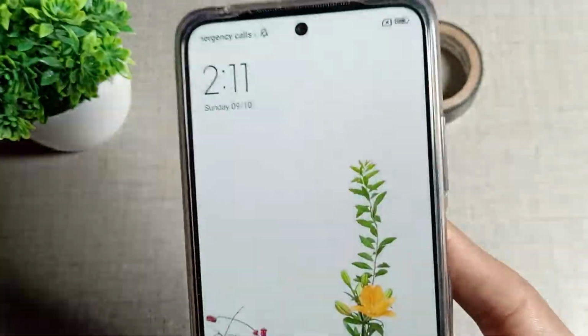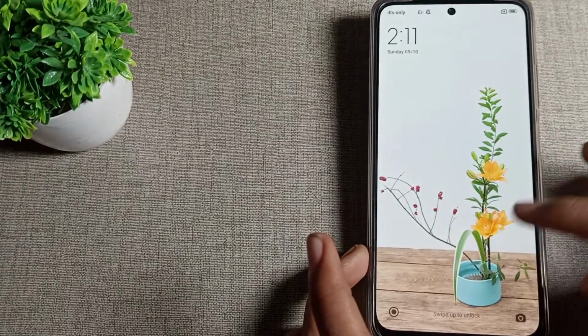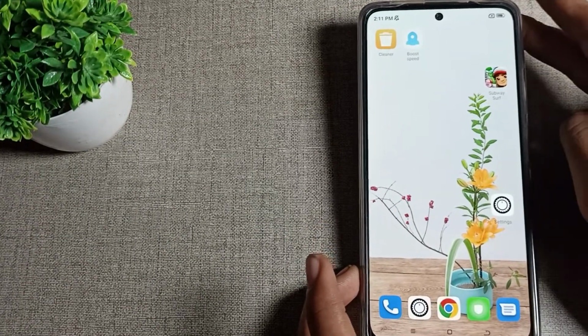And friends, how can you use your Raise to Wake? Suppose your phone screen is off. If you lift the phone so the screen faces you, your screen will turn on automatically. So like that, you can enable Raise to Wake in your Poco phone and you can use it.